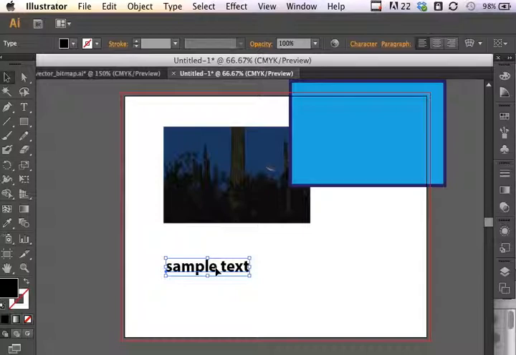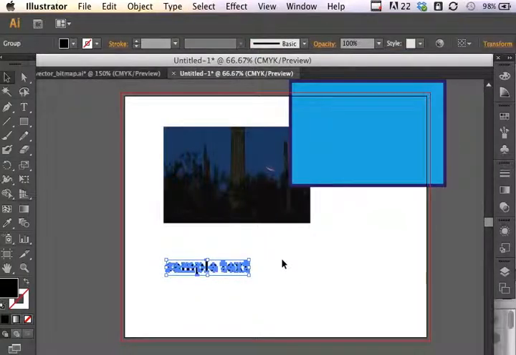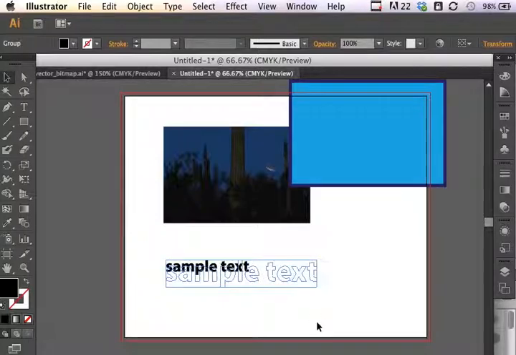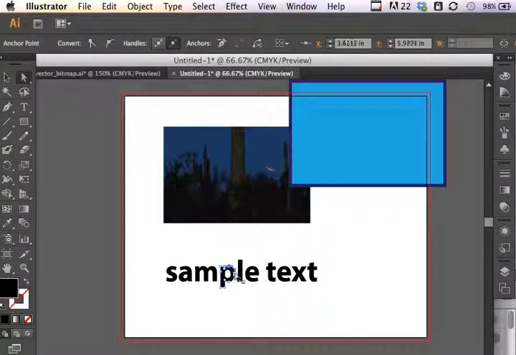So if I have this sample text and I'm going to convert this sample text to a vector graphic. So under Type, I'm going to create outlines. I now have this scalable vector text, and it's made up of many, many points because there are so many potential points within the type. These letter forms have a lot of points.